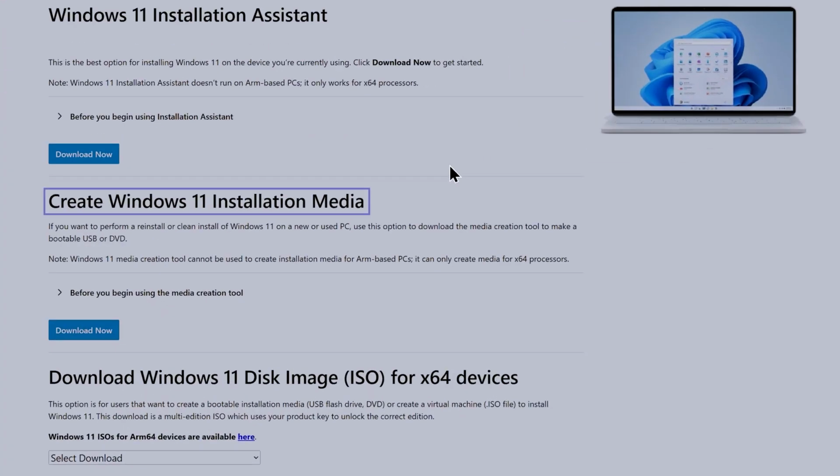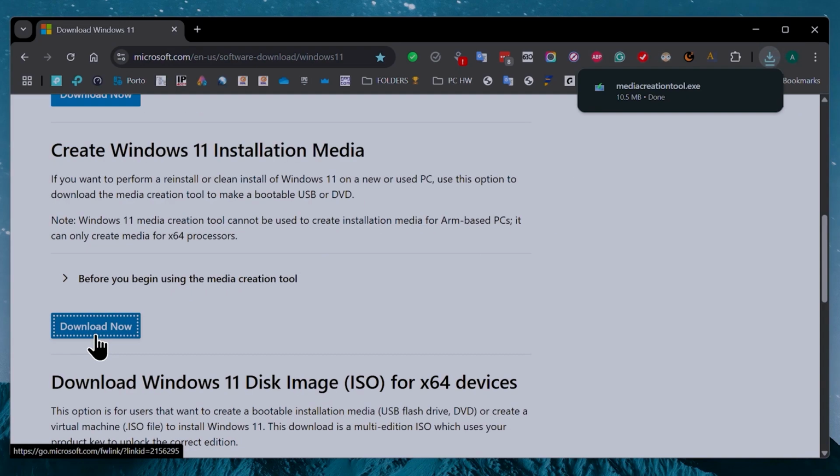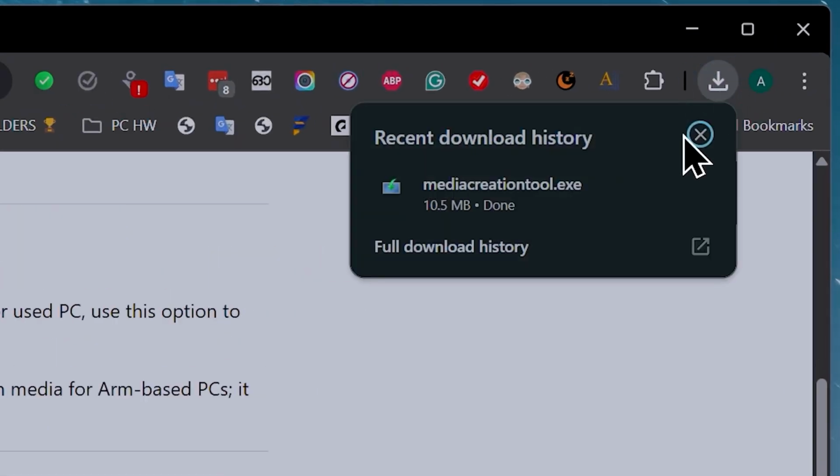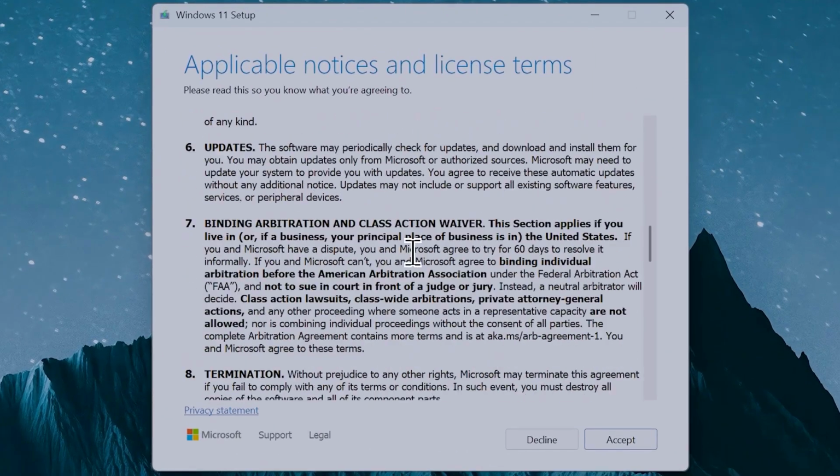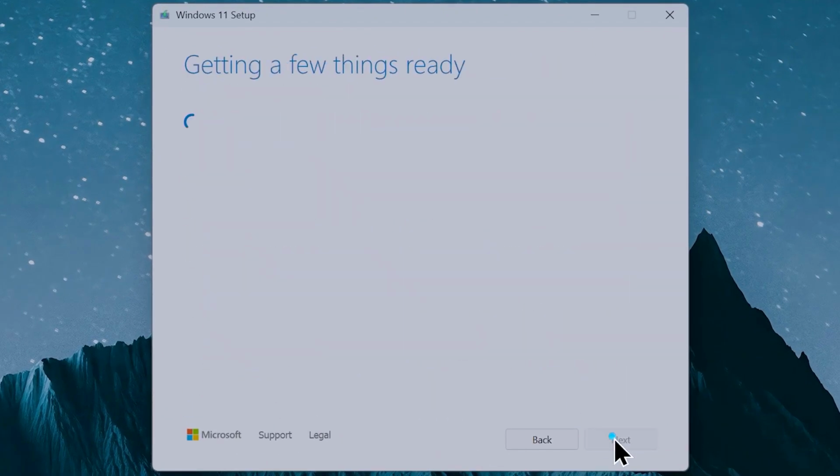Once you're here, look for the Create Windows 11 Installation Media section, and underneath you will find a download button. Click on it and that will download the media creation tool for Windows 11. Go to the download location and run the tool. The first thing you have to do here is to agree to the license terms, so click Accept.